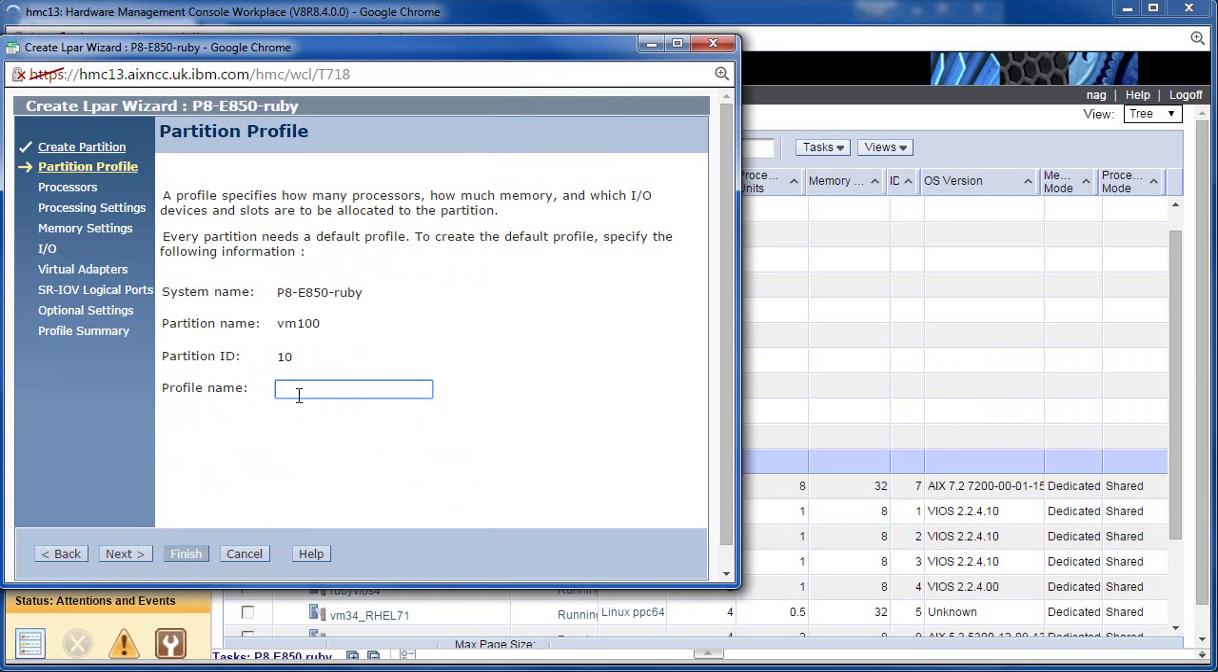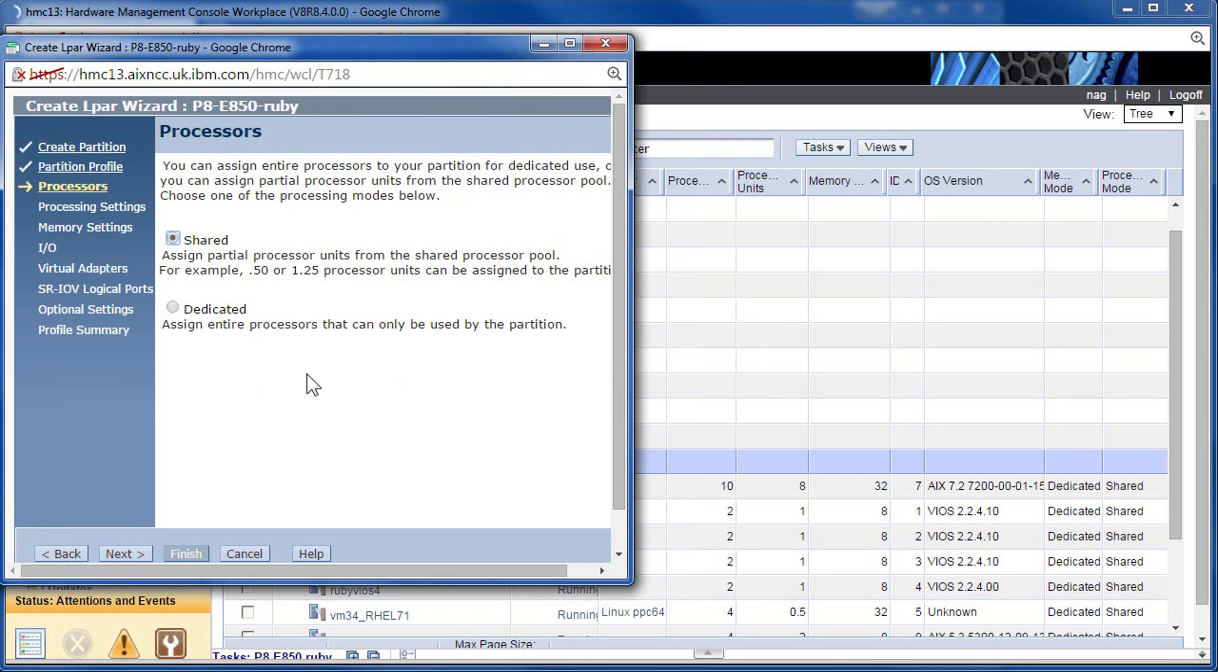The first profile name, we tend to use normal, but call it whatever you want. In the Power 4 and 5 days, we only had profiles, and if you wanted to increase the size of an LPAR, we'd have to stop it and start a different profile with more CPUs. These days we can do it dynamically, so people tend to have one profile, maybe a backup copy of it, just in case.